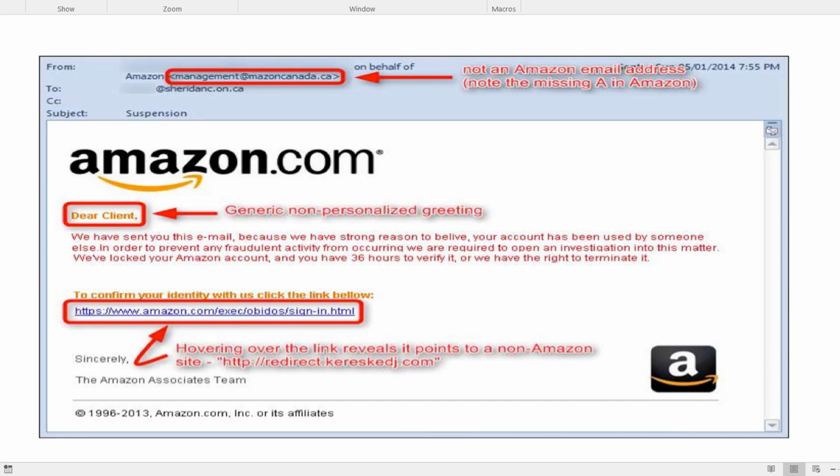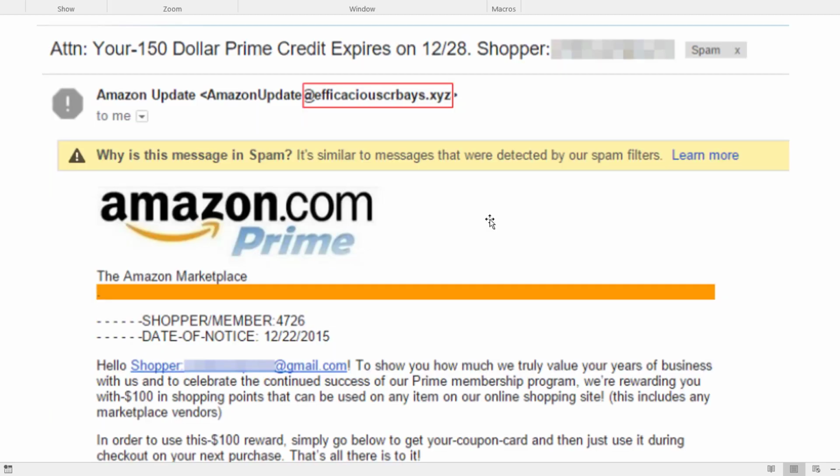Also, if you notice below, Amazon would normally have your account name or at least your last name, and instead it's saying Dear Client. It's a generic, non-personalized greeting. The next thing to try to do is obviously, like we showed in the last module, hover over the URL and see if it's actually going there. This one is actually redirecting you to a different website.